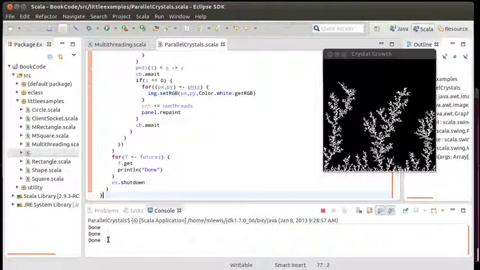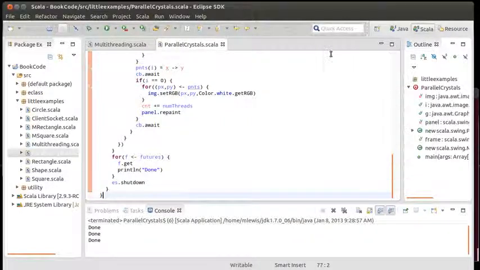Here we go. We have some printouts of done, 1 for each thread, and it happened right when this finished growing. So our ES, the executor service, has shut down, but we still have a window up, so the application is still running.